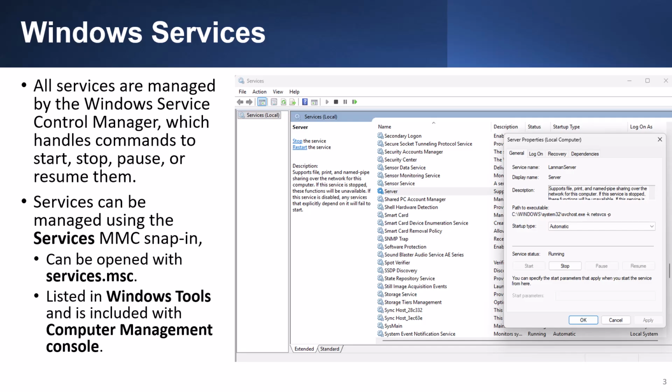All services are managed by the Windows Service Control Manager, which handles commands to start, stop, pause, or resume them. Services can be managed using the Services MMC snap-in, which can be opened with services.msc, is listed in the Windows Tools, and is included with the Computer Management Console.